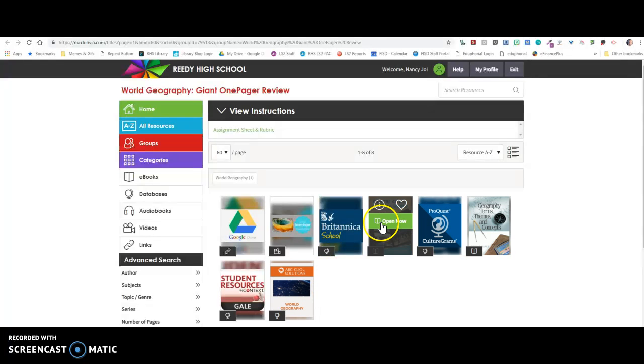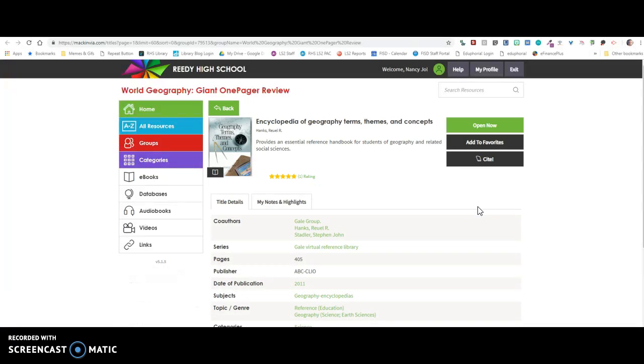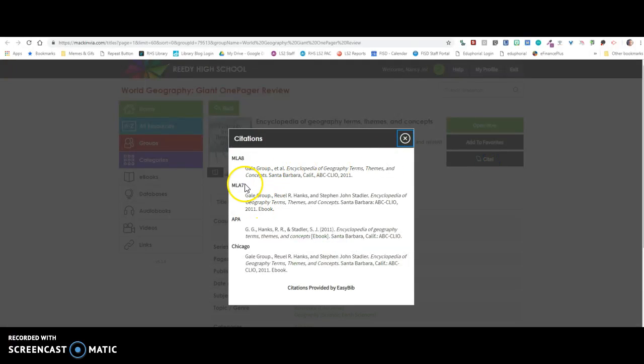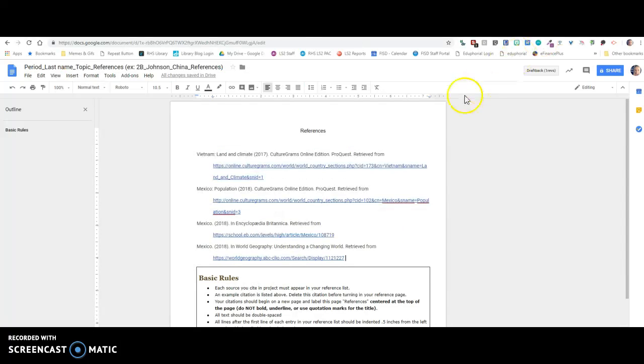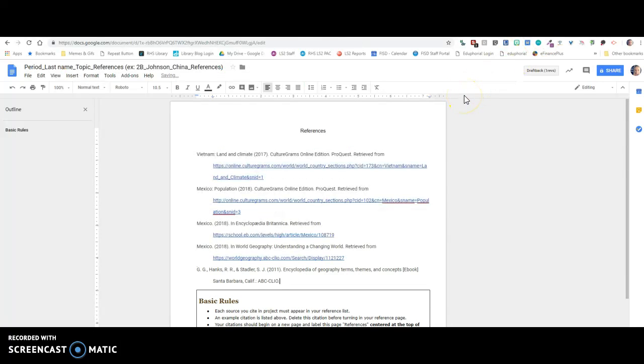There are also a couple of ebooks in here, like capital cities around the world and geography terms. If I wanted to use one, I would click Cite, then grab this APA citation and throw it onto my references page if I wanted to use any of the information from it.